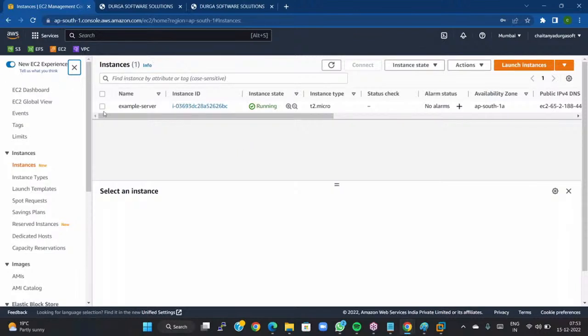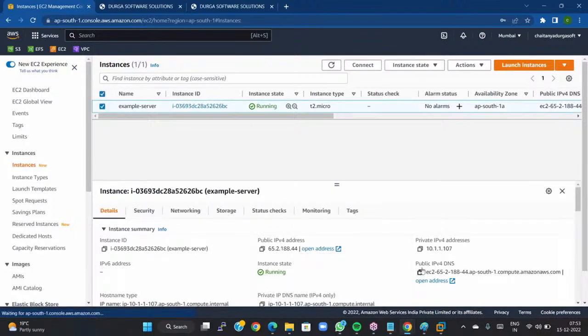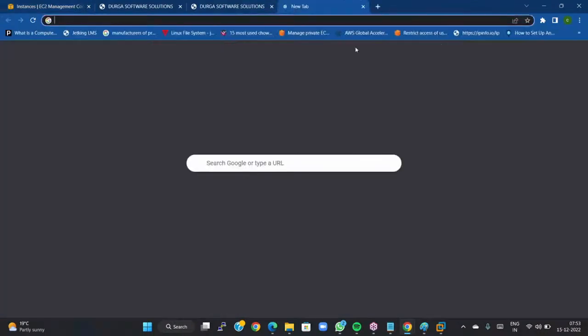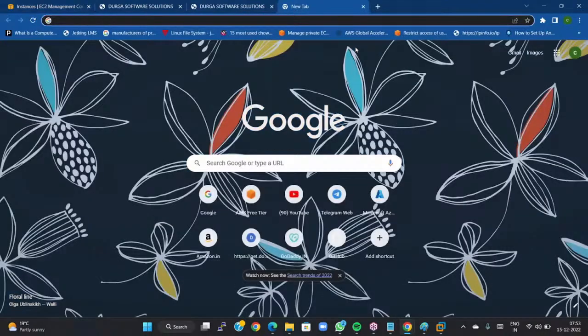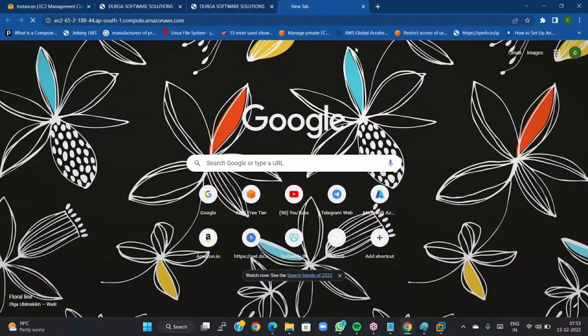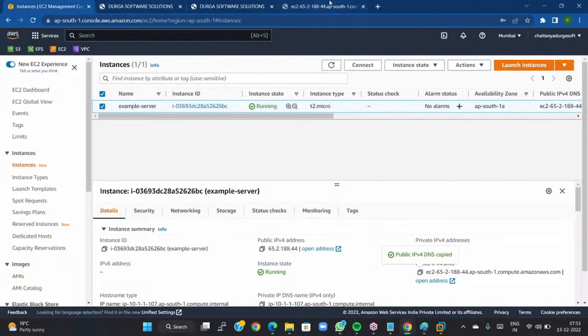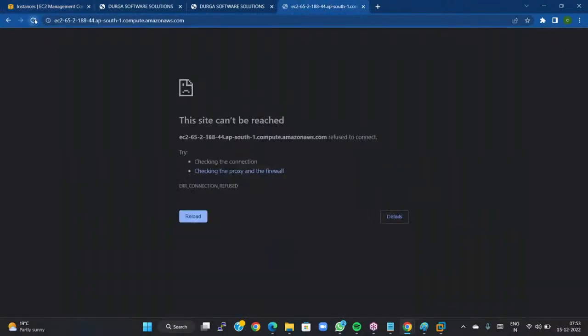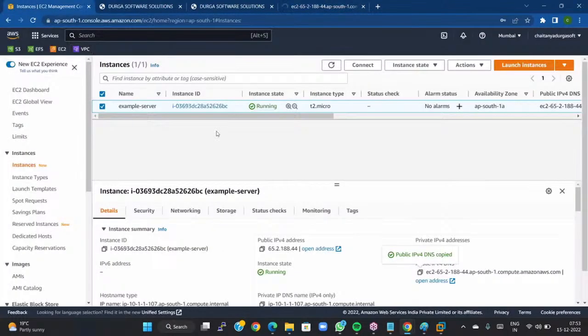Now if you select the example server, this is the public DNS. Copy the public DNS and paste it over here, and directly you will be able to access your website. Just wait for a while. You can access it. Why? Because we have provided the data inside the server. Whenever the server is installing, automatically the data gets executed.